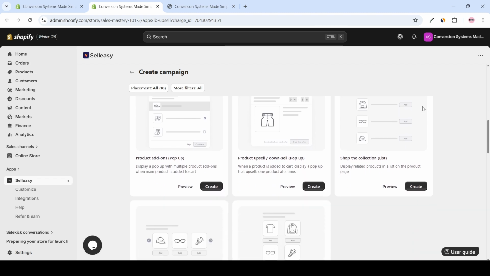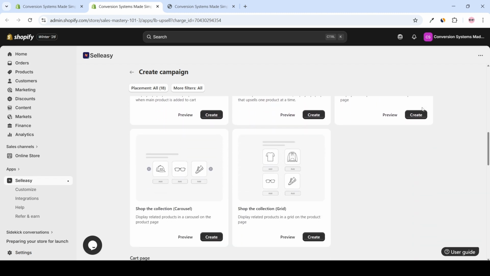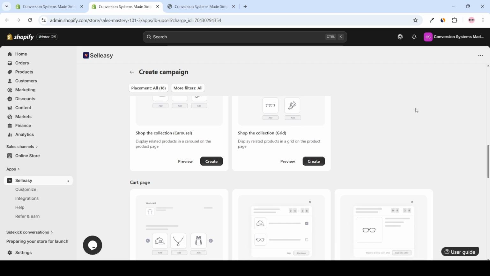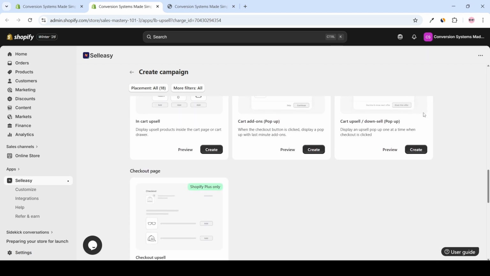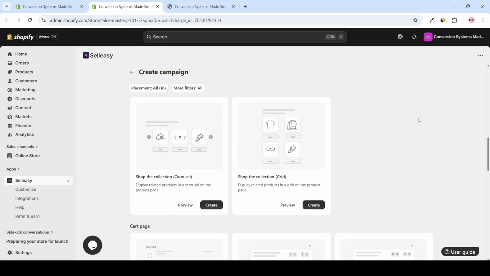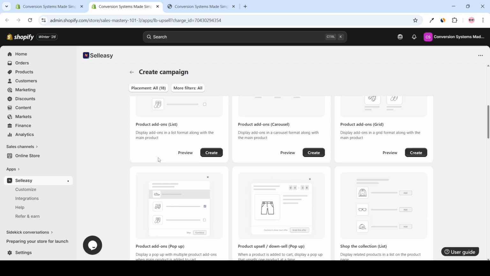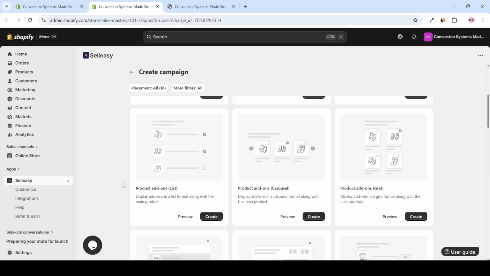I'm not going to walk through every single one because most of these are built for physical products or more complex stores. For digital products, I keep it simple. The option I use is product add-ons. This one here, list. And here's why.